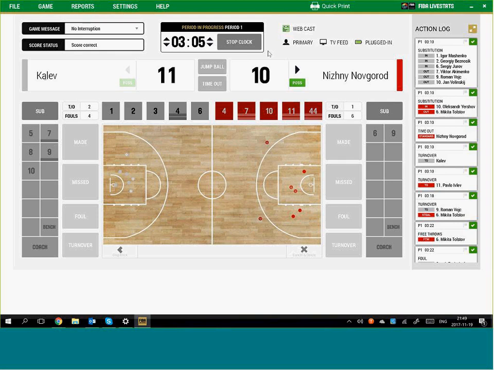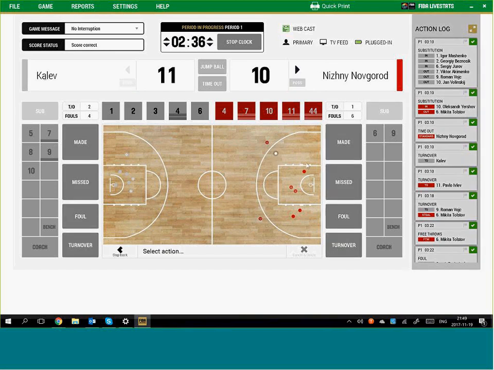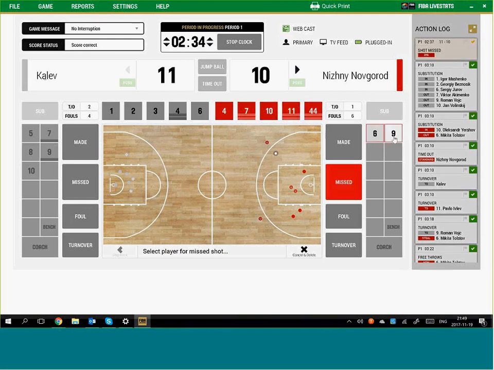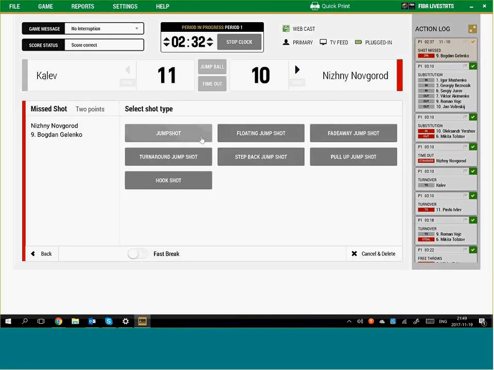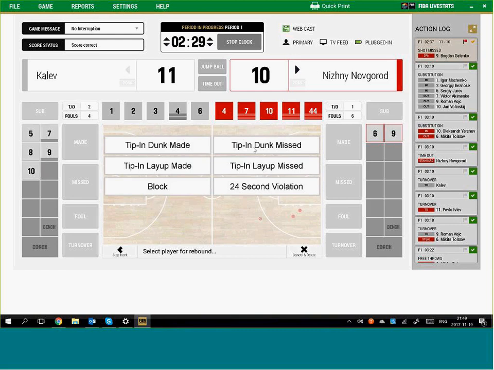So in the game, sometimes you might notice that you have an incorrect player. For example, I did not notice that after timeout, player 11 was changed to player number 9. So do not worry, it is not a big problem in this version. You still can add actions for a player who is on the bench. For example, a miss from player number 9. You can keep going with the game.